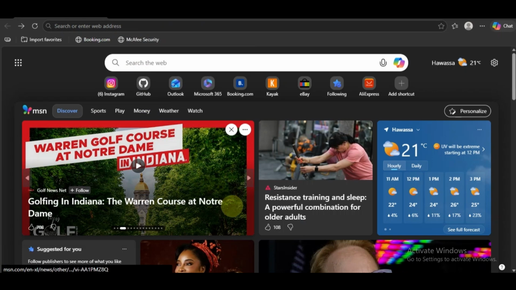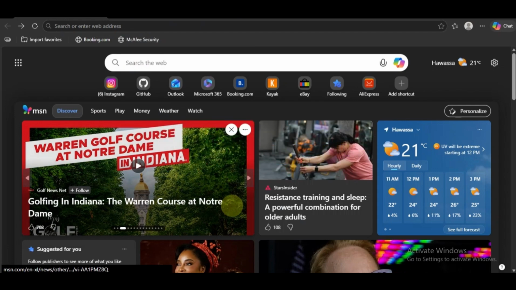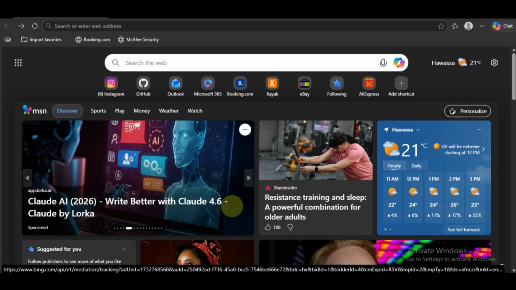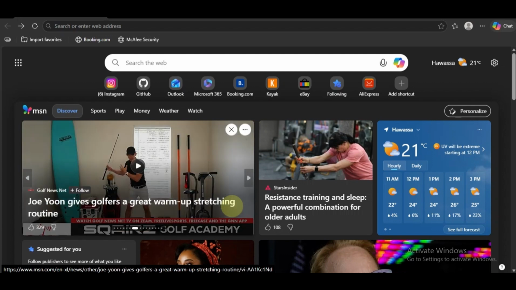If your Outlook mailbox keeps showing that mailbox full error and you're missing important emails because of it, don't worry. In this video, how to fix mailbox is full error in Outlook, we will go through everything step by step directly inside Outlook. So whether you're using the web version or the desktop app, you'll be able to follow along easily. Make sure to watch until the end because I'll also share a few extra tips that can stop this issue from happening again in the future.